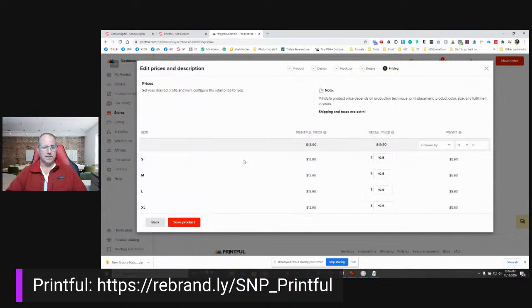Now we're going to proceed to pricing, and this is where we actually price everything up. This is the price that we're actually going to pay. This is the retail price, and you can obviously set this to whatever you want. This is the price that people will actually see and pay, and this is what your profit's going to be. In this case, I'm going to make these $19.99 just because it's a better number. So I'm going to make all these $19.99. On each shirt, we'll make $6.09, and the shipping and taxes are going to be extra.